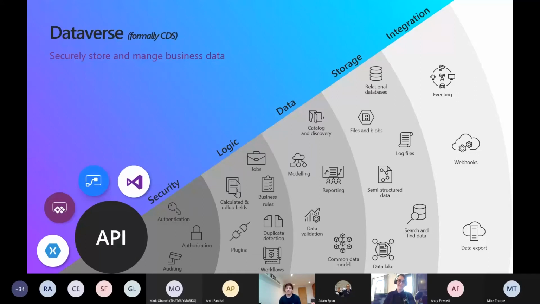And then the integration points as well. So it's really easy to integrate data to either import or export data, and it can give you Excel-like import and export capabilities, as well as native integrations. So it's a really powerful tool, is Dataverse. It's where I always start with an application.